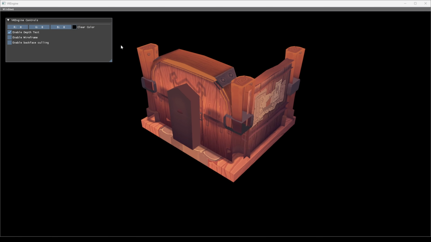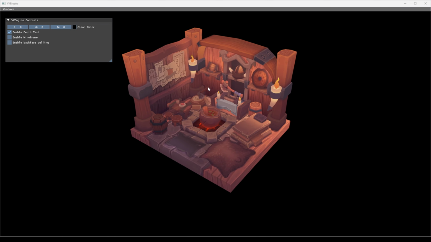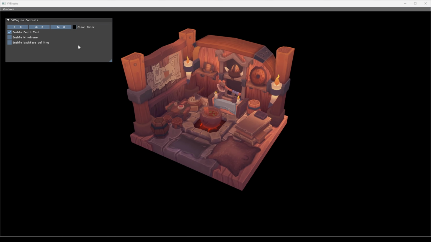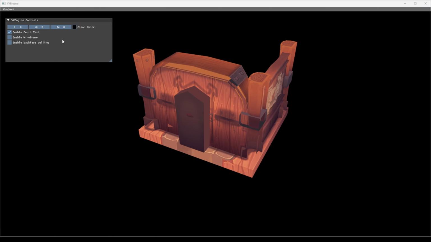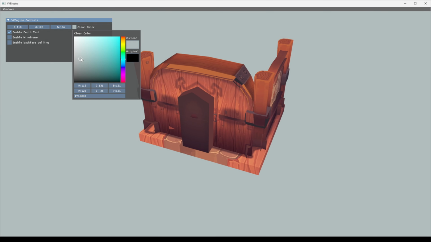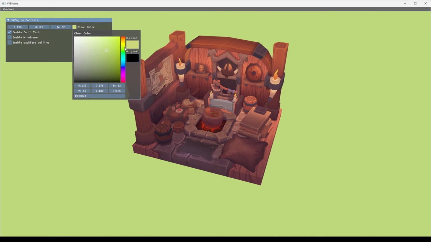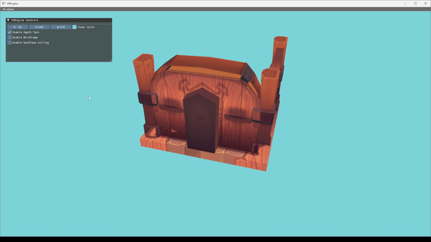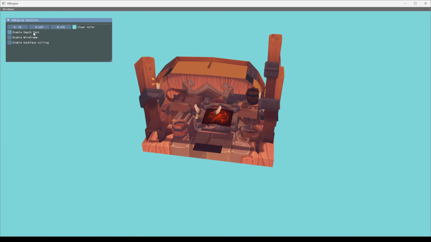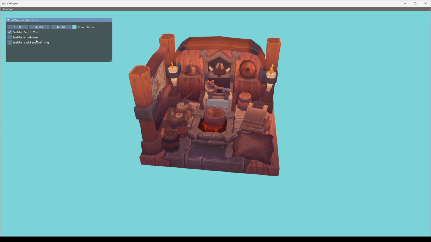So here's the current state of the engine. As you can see, I've integrated ImGui, and I've enabled toggles for various aspects of the dynamic pipeline state. So we can update the clear color, for instance, to make it a bit more visually interesting. And I can toggle the depth test, which breaks the 3D rendering, so we should leave that one enabled.